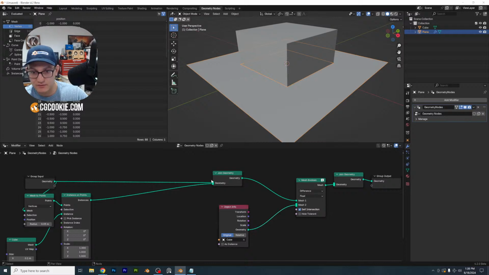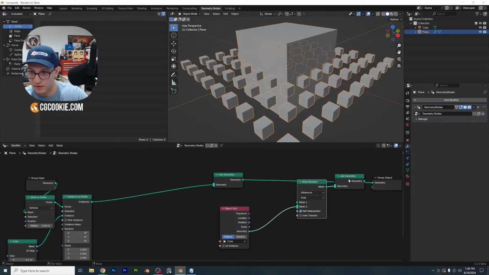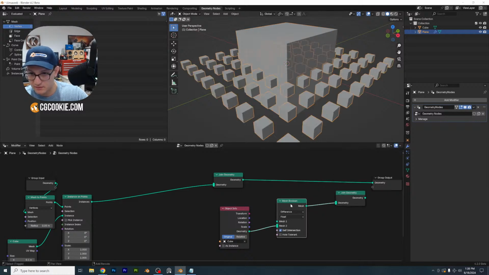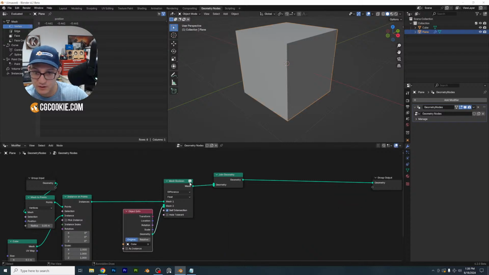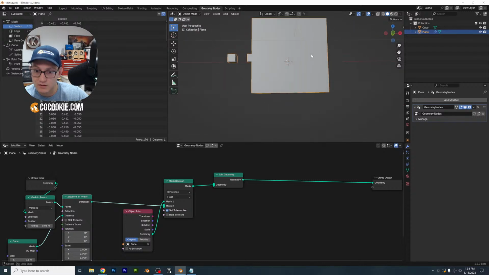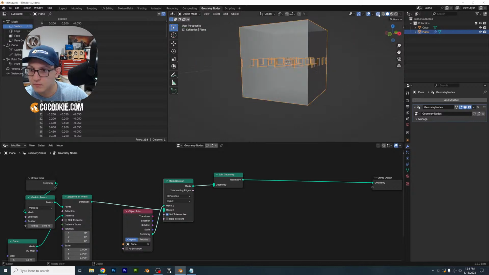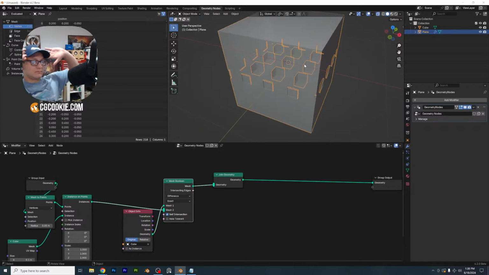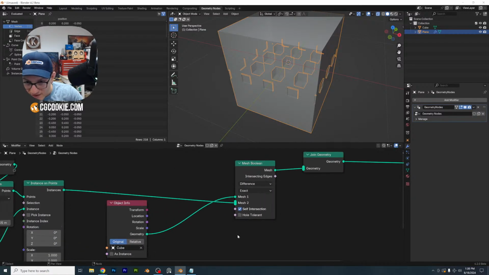You know what? Let's get rid of this. Let me just see if this is even working at all. Okay, there's our cubes, right? We're going to take our geometry and we're going to cut into this. Why isn't it working? It should be working, right? Am I tripping, guys? Like, what?